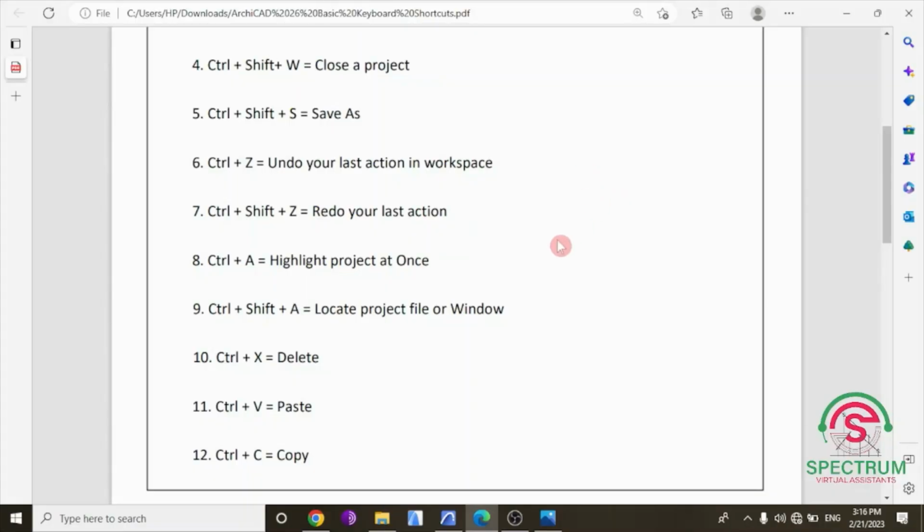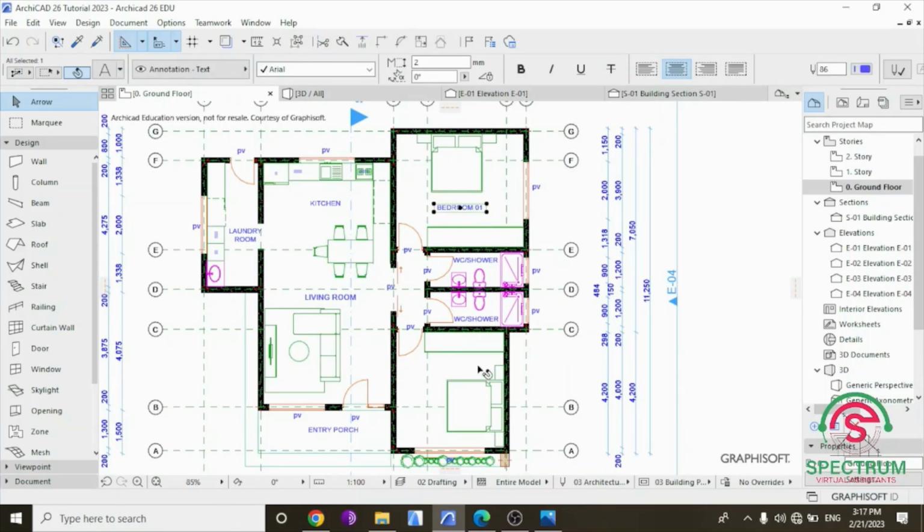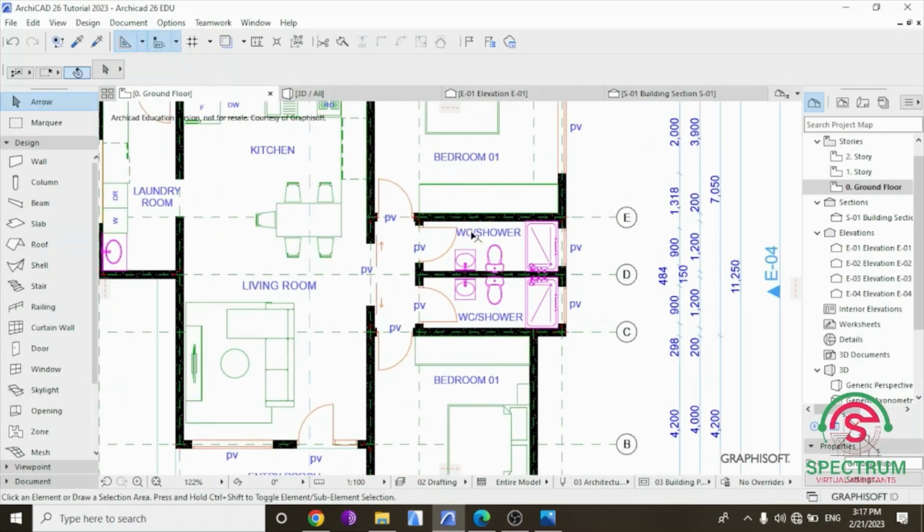In these shortcuts, I'm going to show you how to use Ctrl plus C to copy and Ctrl plus V to paste something like a text in ArchiCAD 26. Click on Ctrl plus C to copy this text, and then click on Ctrl plus V to paste it, and then drag your text into this position, and that's how you do that.